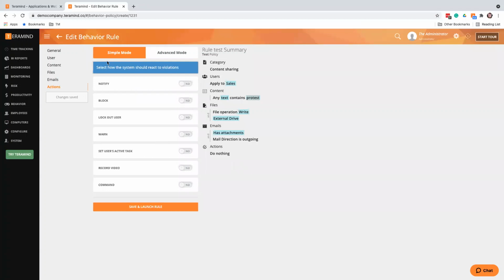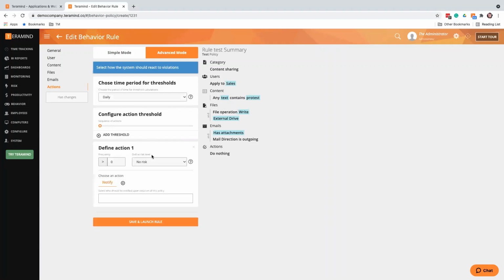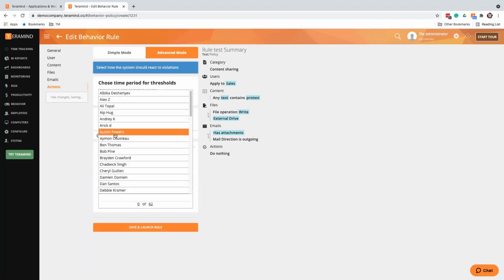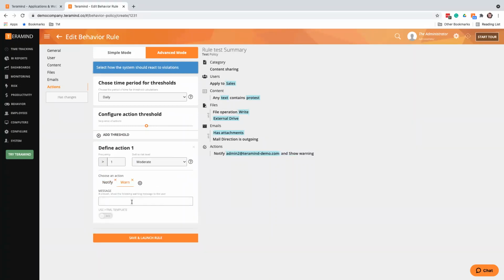Now, since we've already taken a look at that simple mode, we'll take a quick look at our advanced thresholds here. This is where we would be able to define what we would like to do if rules are being violated multiple times, right? So let's say daily, the rule violation happens once. We might want to mark the risk level as being moderate here. And at the same time, we'll go ahead and notify one of our managers. And at this time, we'll simply go ahead and warn the user. We'll make this very clear, so the user should be well aware not to take the action again.